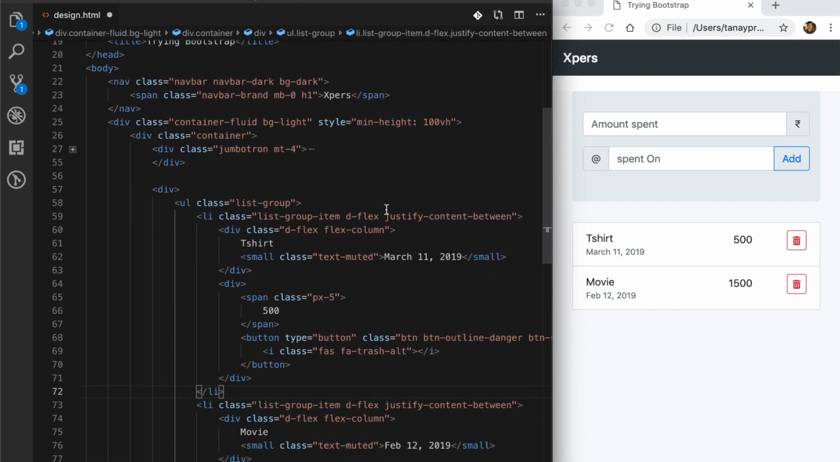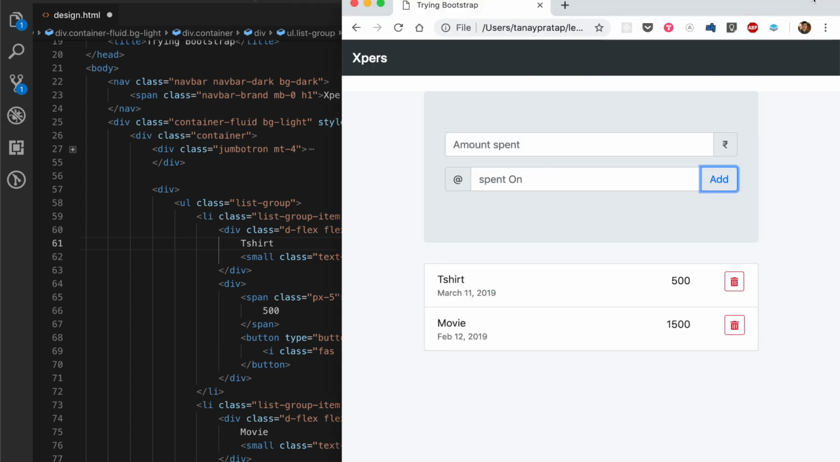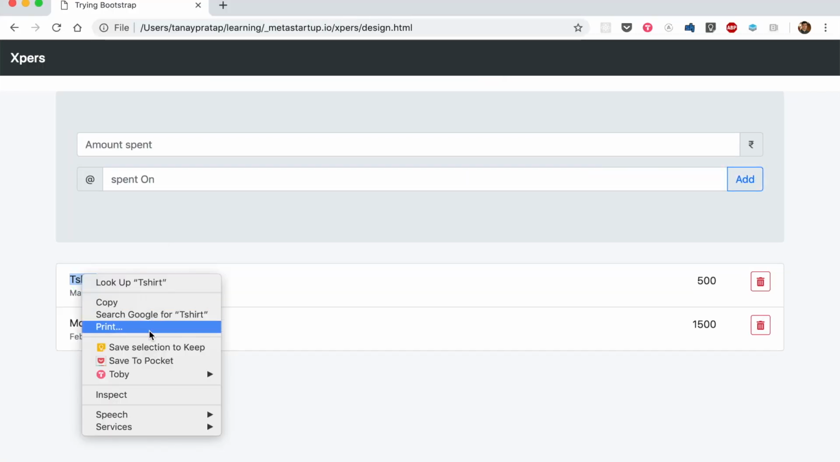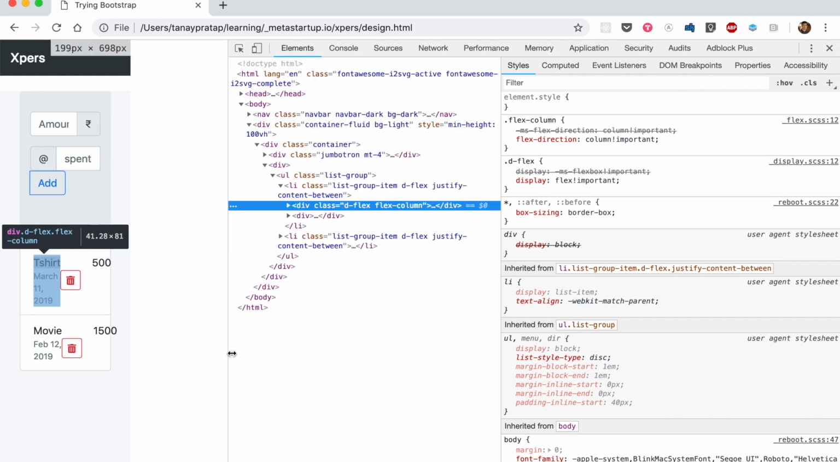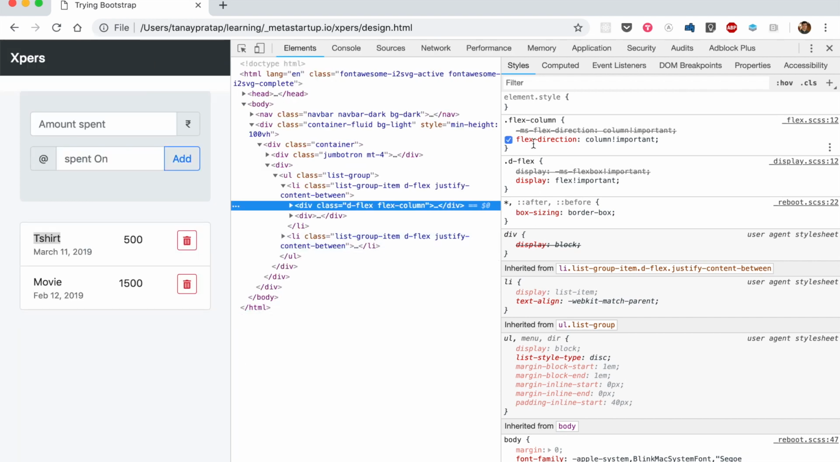Go through each and every item. You can search for anything on the Bootstrap website and understand how it works. If you want to see how it works, you can do one more thing: you can inspect an element and see how it works. Suppose you want to see what is there in flex column. You see, this just means flex direction is column and important.